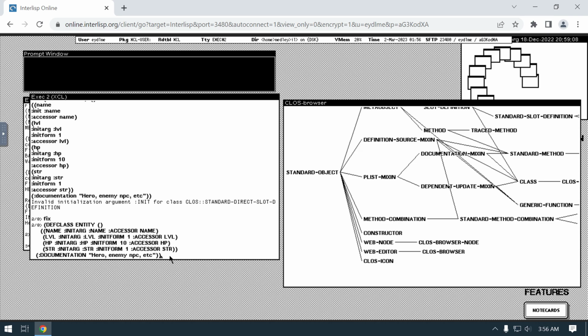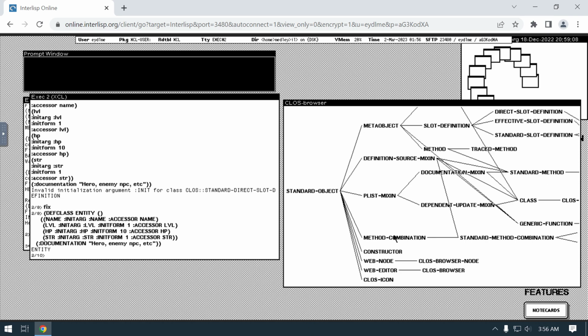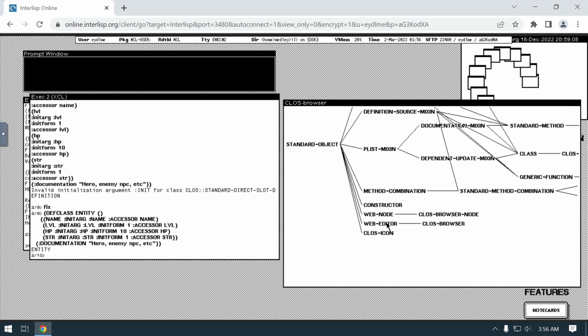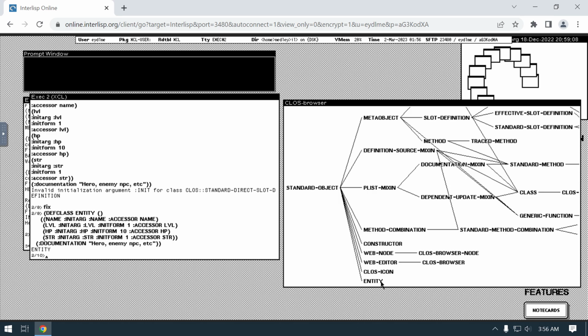Now maybe? Okay, so now I have an entity. And then notice over here, it doesn't have it over here yet. So if I come over here, recompute, then I want to say I go to recompute labels. Now it brought this up.